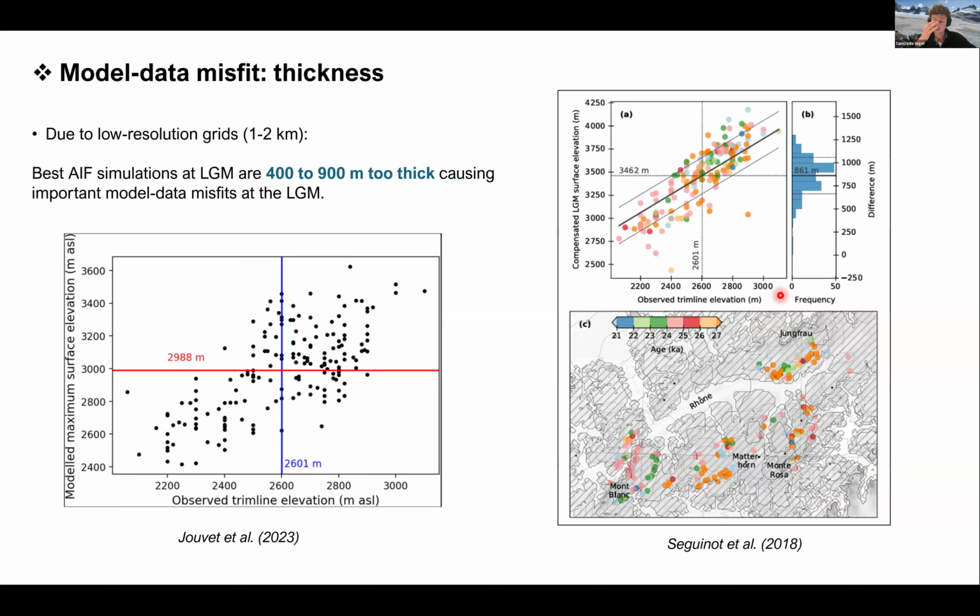As I've been saying, previous models have been restricted to that type of topography, 1 to 2 kilometers. Here you have the study of Seguinot et al. 2018 on the right-hand side, showing a plot of misfit with trim lines, and the same plot for the study by Jouvet et al. in 2023. They both use a model called PISM, which is an ice sheet model over the entire Alps. And it's the state-of-the-art simulations we had until right now in the Alps.